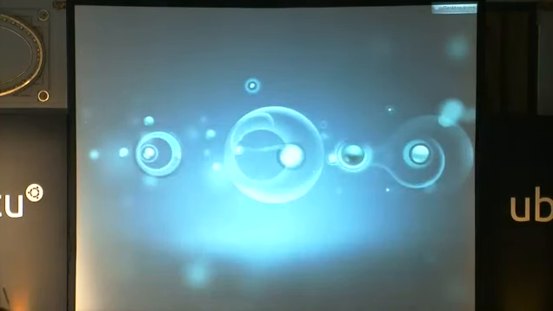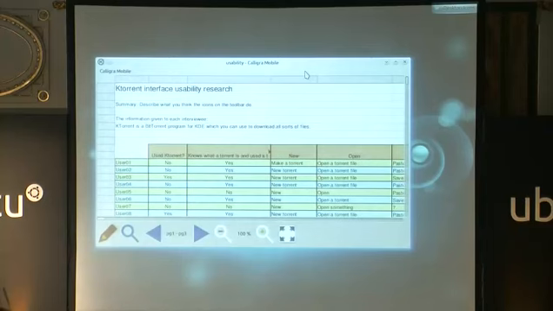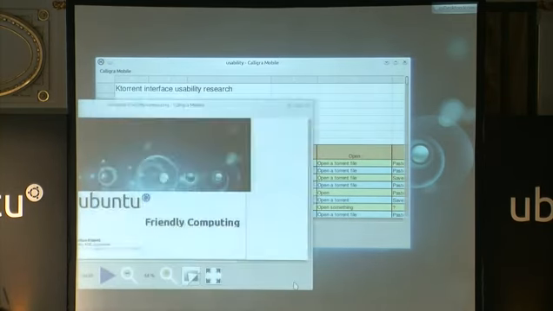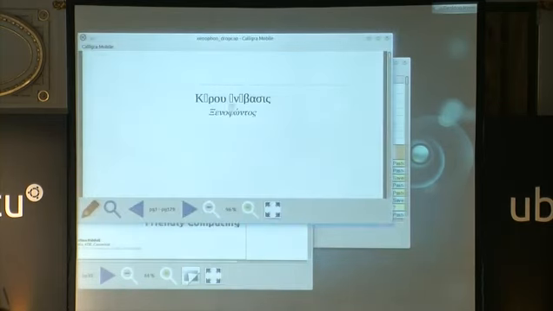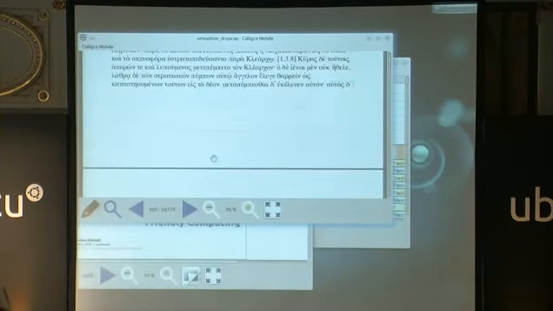But Active is not only about a shell. It's also about applications. So for example, here we have a full-featured office suite made for tablet devices and cell phones. It works on sheets, presentations, and also with documents. It's full featured. You can even make a full presentation out of this.